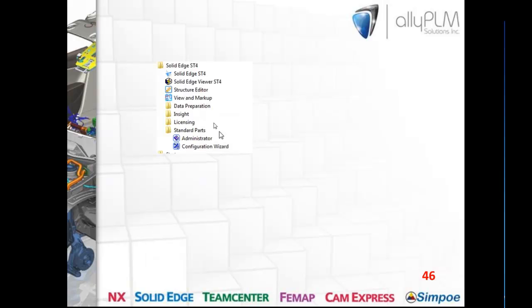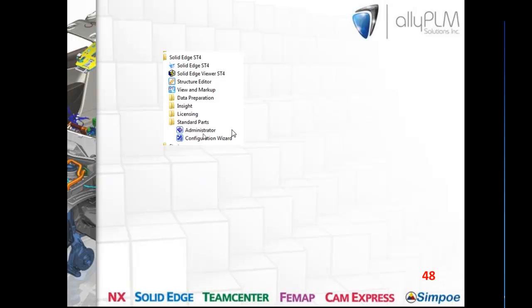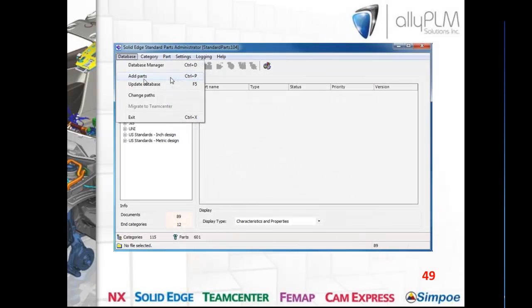Right, so once you have your standard parts administrator installed, you will notice it creates two folders automatically. You don't have to install the configuration wizard, and you can start with your administrator. You can start with your configuration wizard first. Now you'll notice that you don't have to specify anything. Since it's a local install, it will take all the default settings, and all you have to do is hit save. That's all you need to do, and then you can start with your administrator, and then as I've told before, you can add the parts.